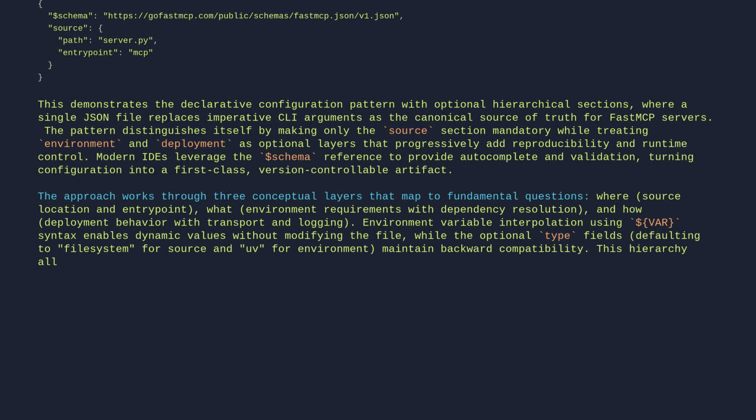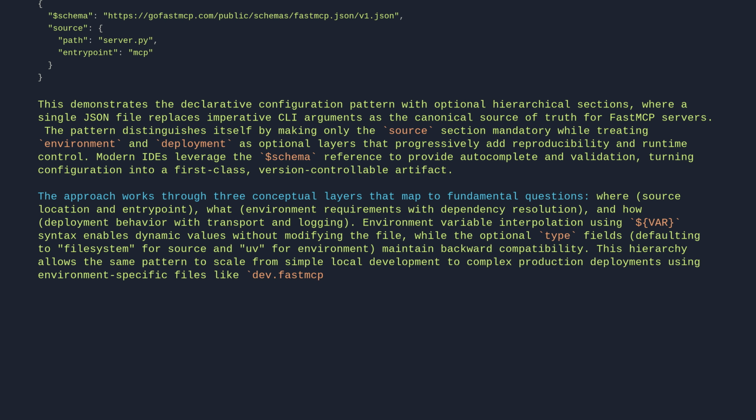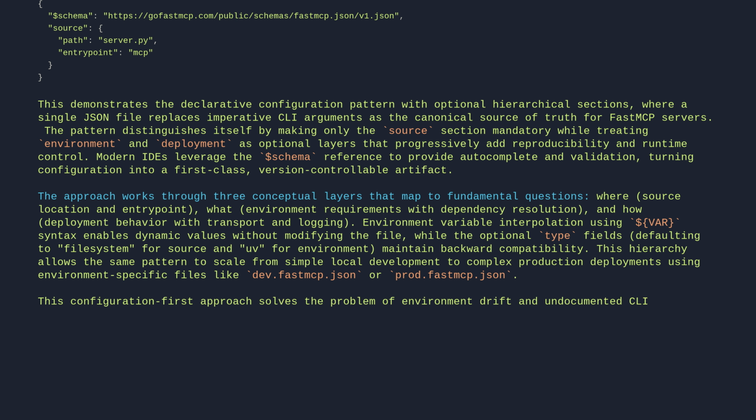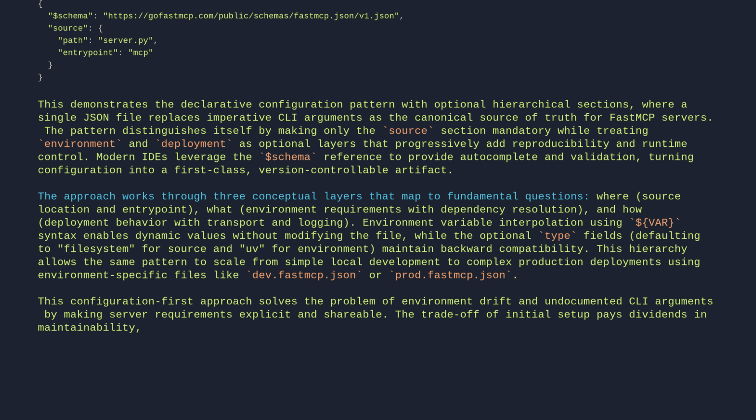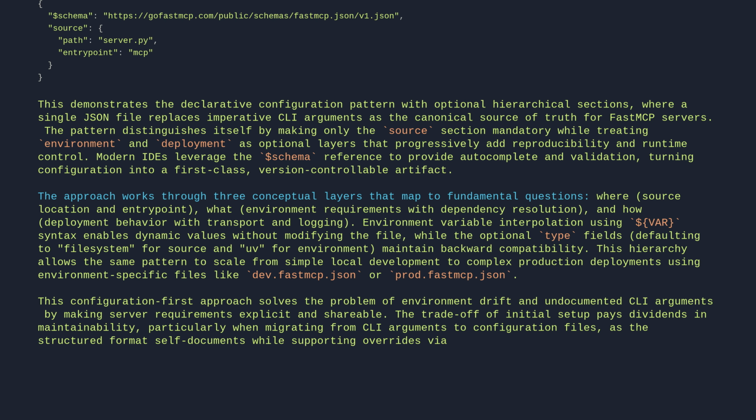This hierarchy allows the same pattern to scale from simple local development to complex production deployments using environment-specific files like dev.fastmcp.json or prod.fastmcp.json. This configuration-first approach solves the problem of environment drift and undocumented CLI arguments by making server requirements explicit and shareable. The trade-off of initial setup pays dividends in maintainability, particularly when migrating from CLI arguments to configuration files, as the structured format self-documents while supporting overrides via fastmcp run file.json port 8080.